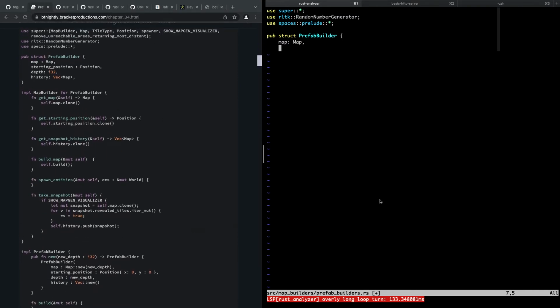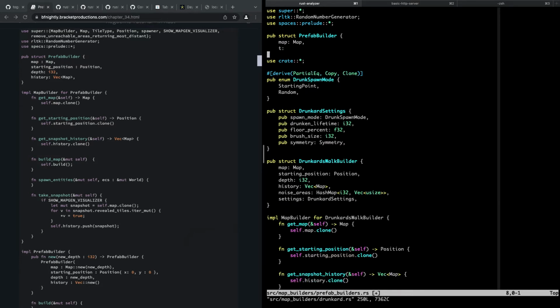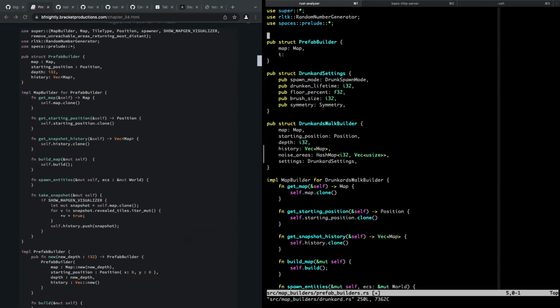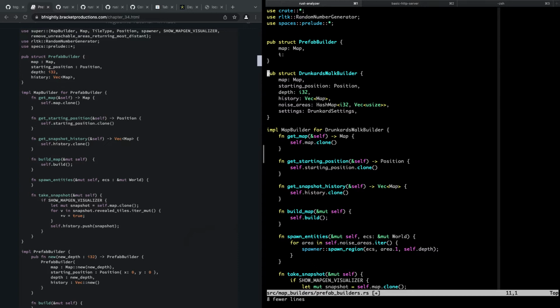Okay, so we're creating a... so this is the... we can just grab a map builder, right? Source map builders, Drunkard's Walk, for example, and get rid of all that. I do want to add that crate thing though. Oh, that was the super crate. Okay. We don't need Drunkard settings. This has become the prefab.